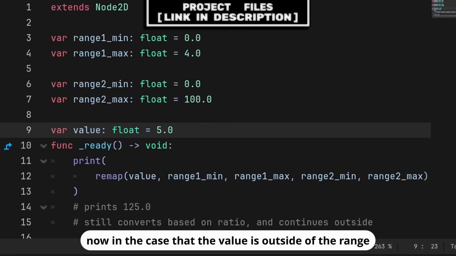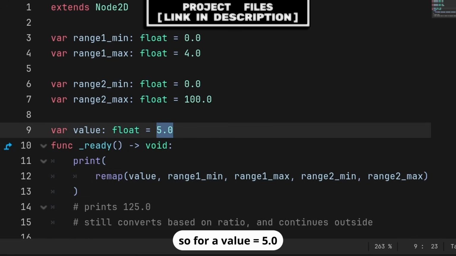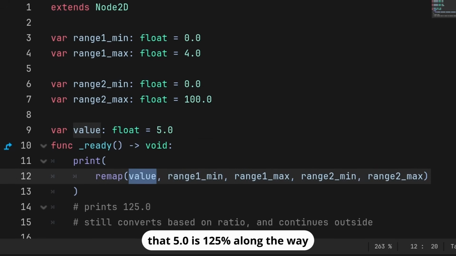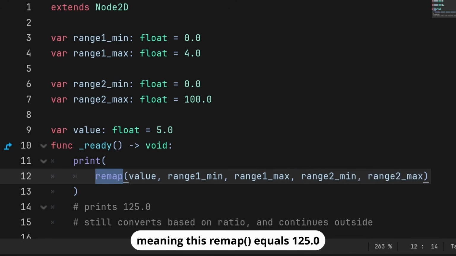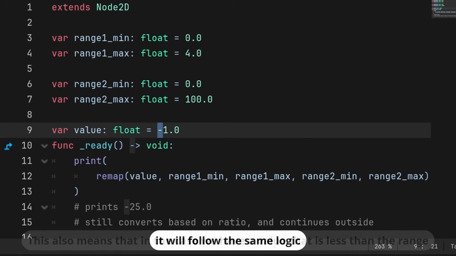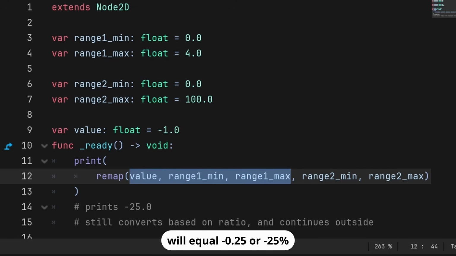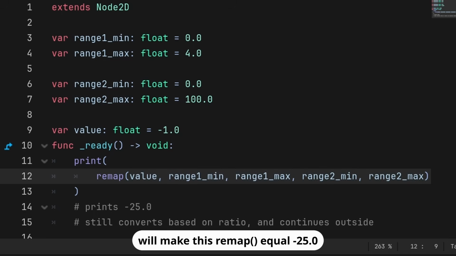Now in the case of the value is outside of the range, during the remap it will see how far along the value is. So for a value of 5 in a range of 0 to 4, that 5 is 125% along the way. So 125% in our second range of 0 to 100 is 125, meaning this remap equals 125. This also means that in the case that we have a value that is less than the range, it will follow the same logic. So a value of -1 in a range of 0 to 4 will equal -0.25 or -25%, and -25% of 0 to 100 will make this remap equal -25.